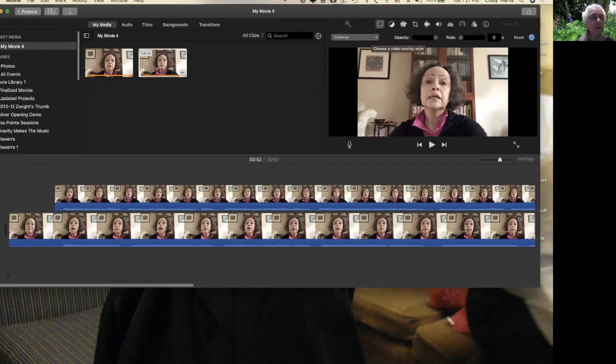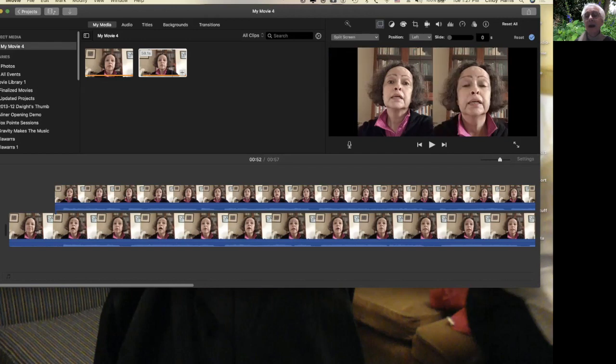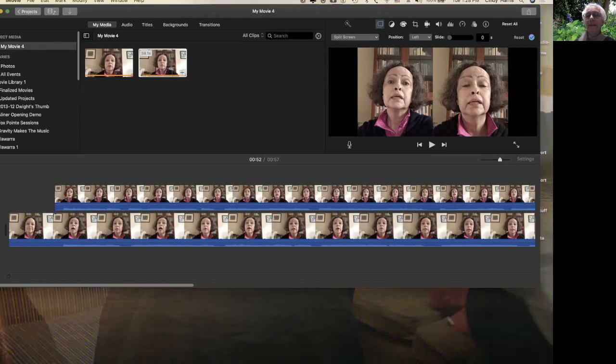Right now it's on cutaway, which means that if a new video comes in on that top line, it'll just go there. And you can make it go there in a lot of different ways, but right now it's just going to go there. But what we actually want is a split screen. Look, two Pats. How cool is that? So now you can see that there are two Pats.